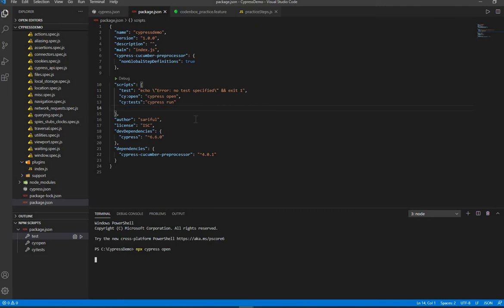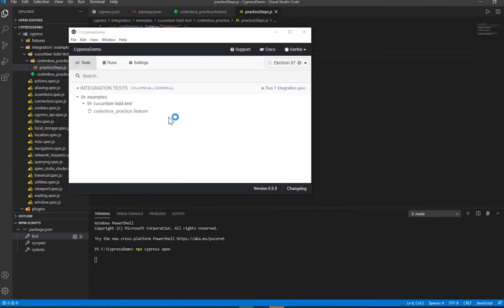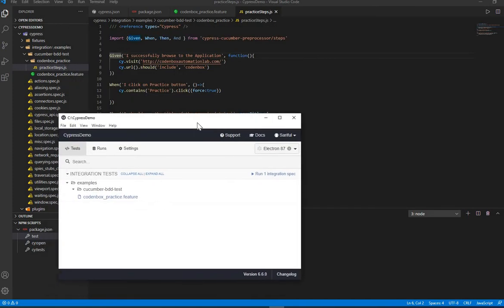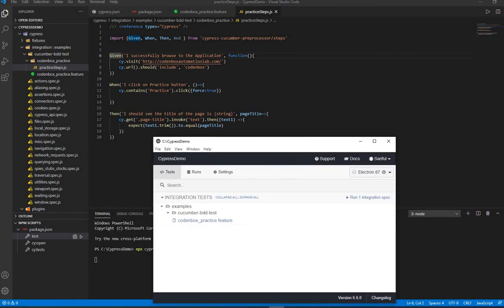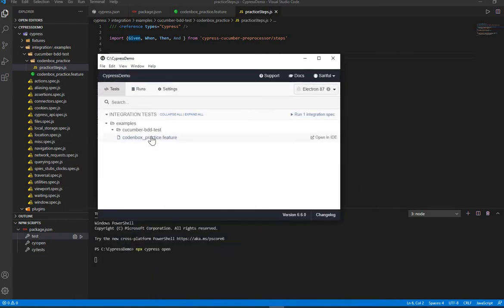So let's go back to our step definition. You can see our test runner is open. Here it only shows your Cucumber feature files. Our feature file is codeinbox_practice.feature, so this is the one. It shows only your feature file, because the step definition is linked to the feature file and is automatically triggered from it, since in the feature file we use the same given, when, then statements. It's exactly the same. So let's run it, click on up there.